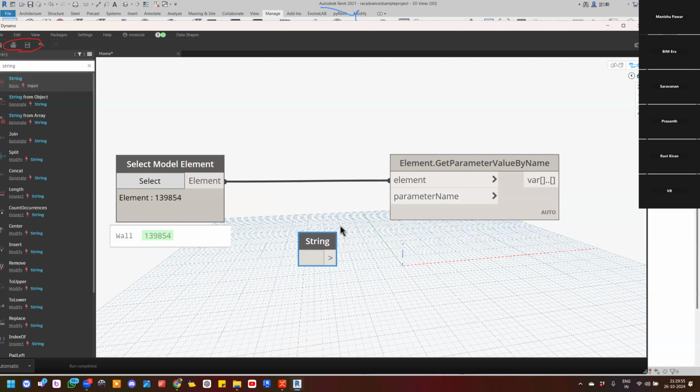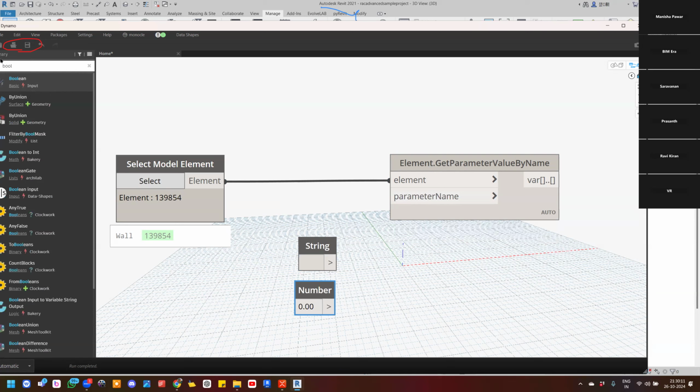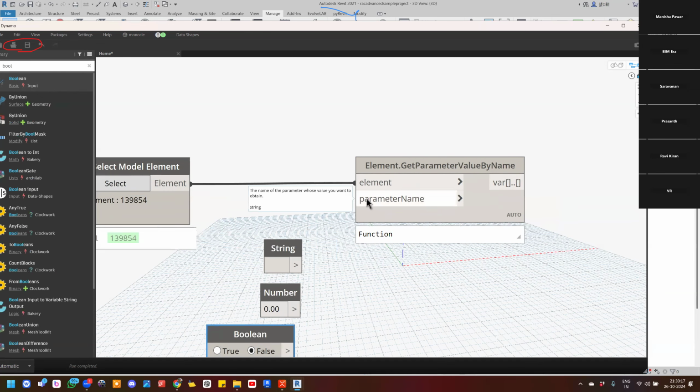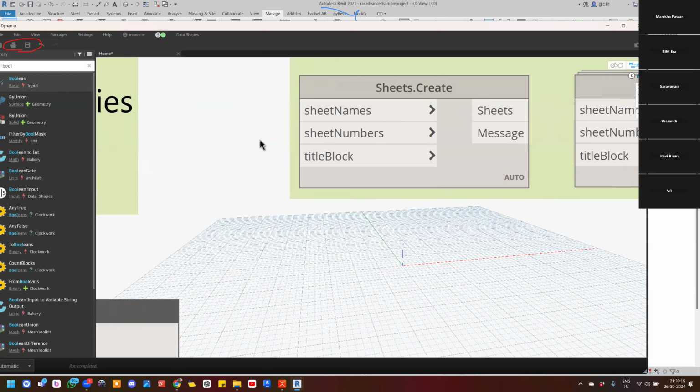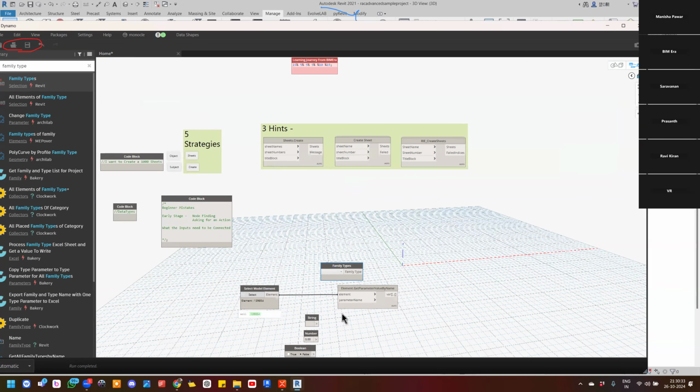So I use string. If it shows a number, type a number. If it shows a boolean, try boolean. Here, if it shows a family type, then it shows it's like an element. Here it shows it's a family type, so I type family types. See, we have all this.